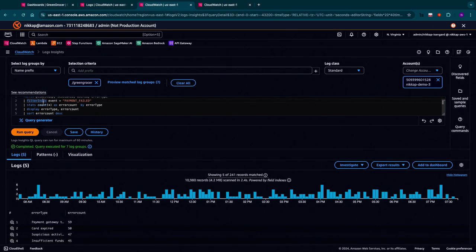So A, it ruled out all the ambiguity. But 2, because event was indexed, we were able to further narrow down that we don't care about all the event types. What we care about is where payment failed, which are less rare or rarer in my logs, hence less logs get scanned.